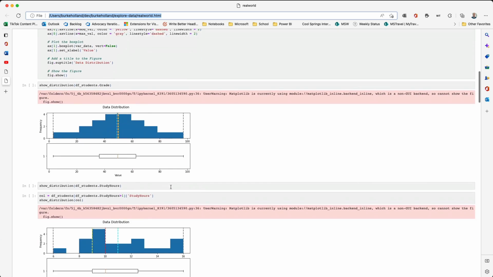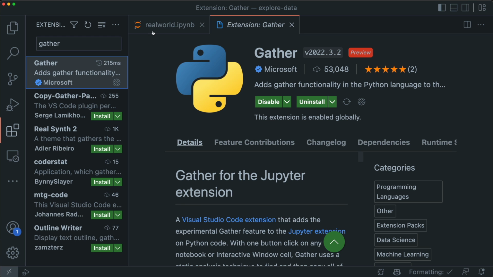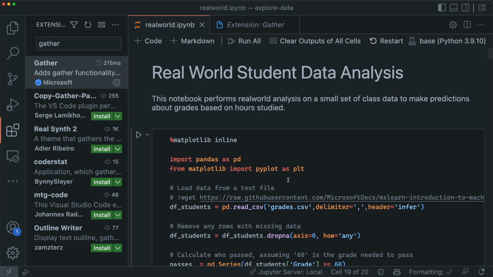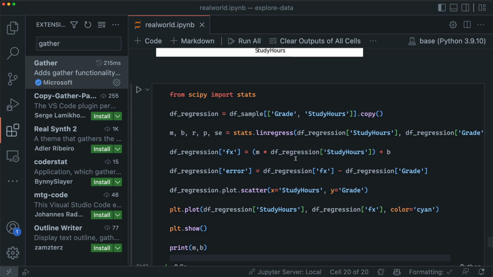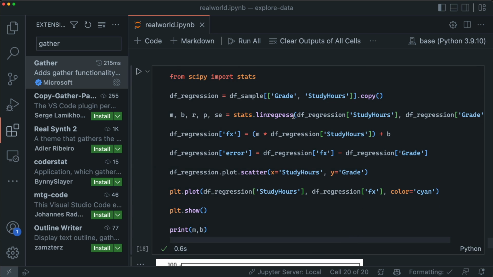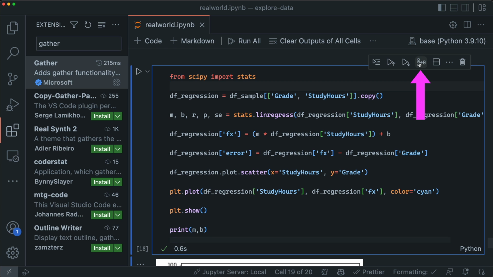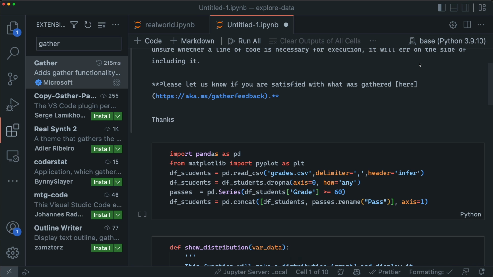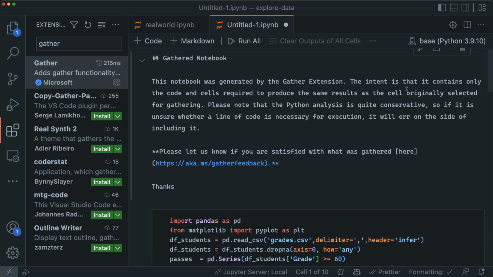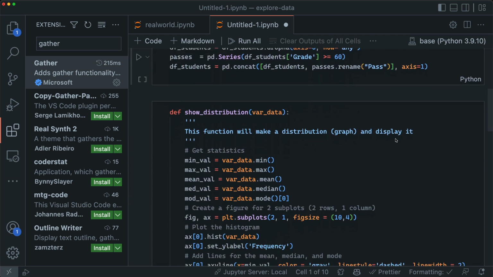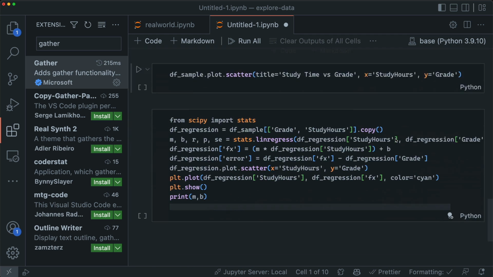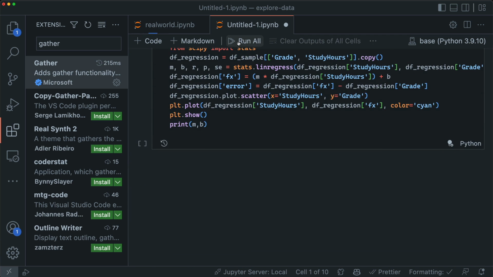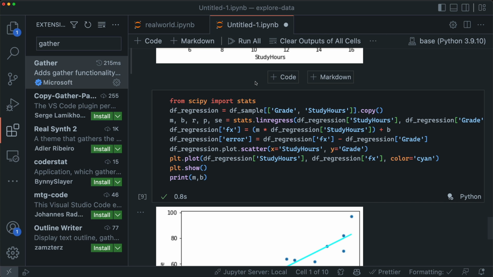But what you might not know is that there is a Gather extension for VS Code that will generate an entirely new notebook based on just one cell. So the way this works is that you click the gather button for the one cell that you want to export. The Gather extension creates a new notebook that contains only the code from your notebook required to generate the output for that one cell. Super handy for generating very cleaned up versions of your notebooks.